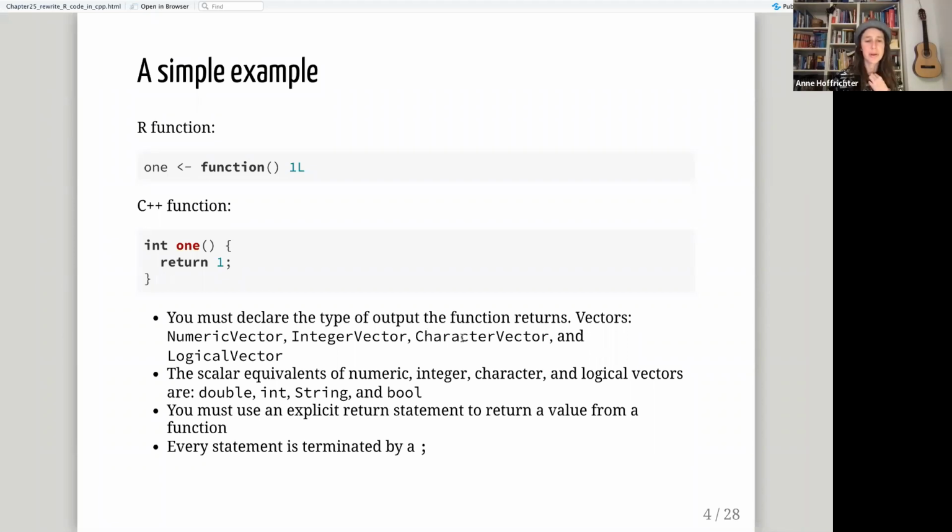So for vectors, it would be NumericVector, IntegerVector, CharacterVector, and LogicalVector. And you have to do this also if you just have scalars. And then it would be double, int, String, and bool. And you always have to explicitly use a return statement in order to return a certain value at the end of the function. And every statement is terminated by a semicolon.